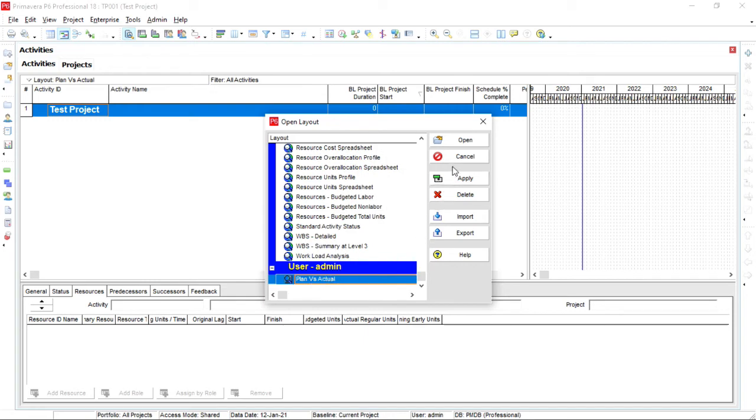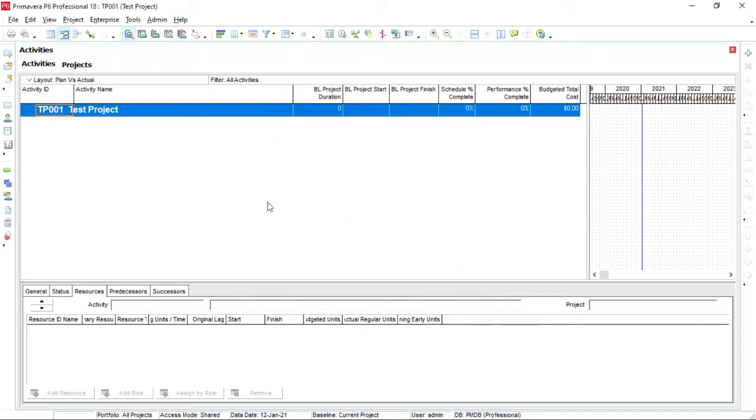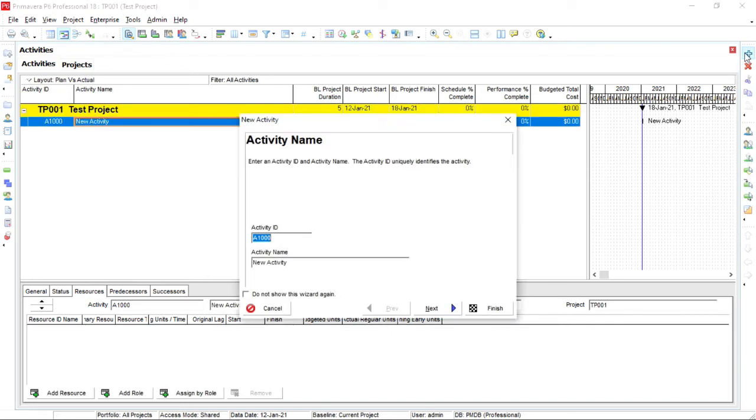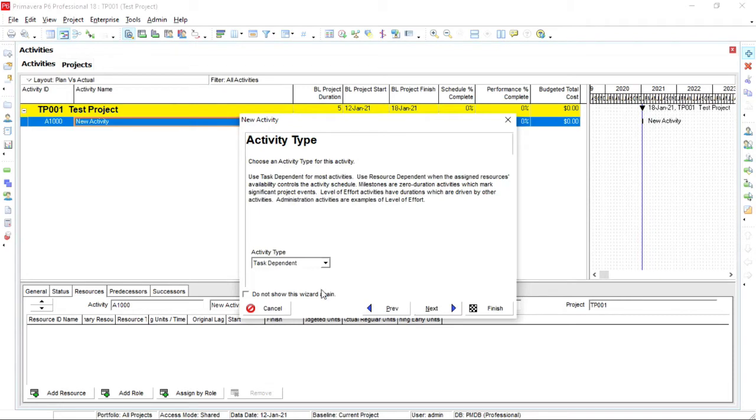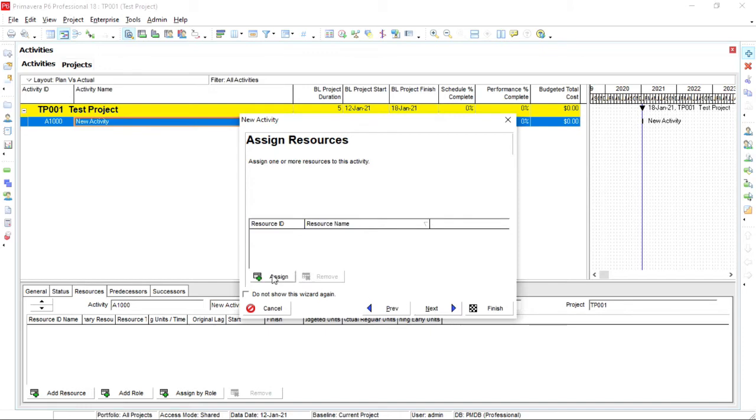Here I have plan versus actual open. Now create the activity ID by clicking the add plus icon on the top right corner. You can give the activity ID and the activity name, but go with the default. Also select the WBS, which is the project name. Go with default. Also activity types, we have 6 types. I will define them later. All these we go with the default one.